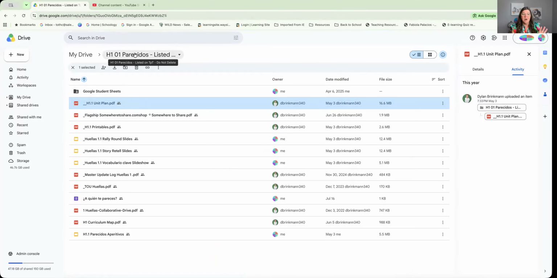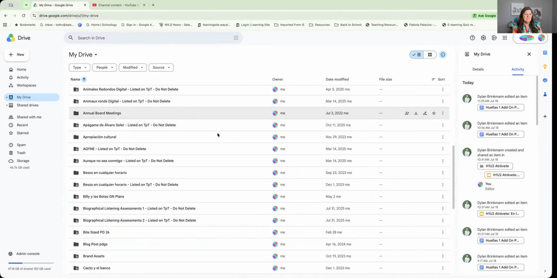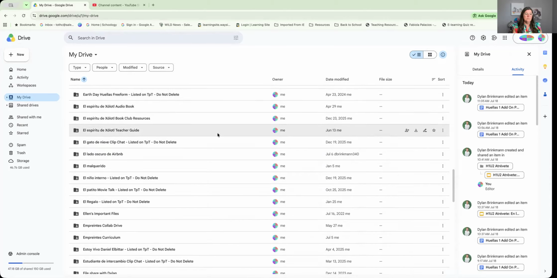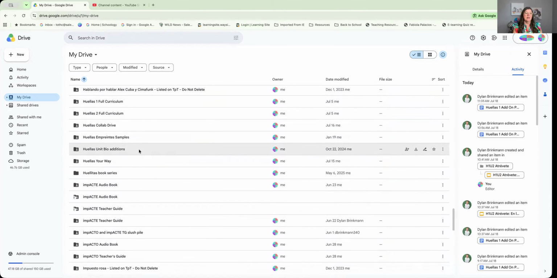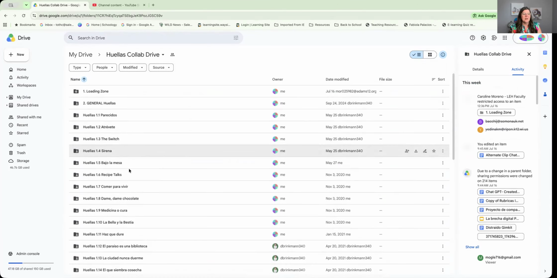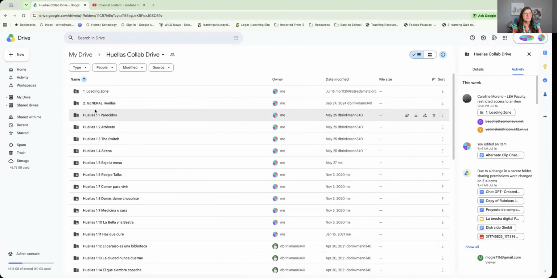If you buy on Somewhere to Share on Teachers Pay Teachers as individual units, then you're going to have this. If you buy the whole Way Yes package, one or two, you're actually going to have a folder that looks like, sorry, I have to scroll through all these things. Dylan is right, this is a mess. This is our Way Yes collaborative drive, where teachers put in materials. We have little folders for everything in here too. Teachers can put whatever materials into the loading zone, and then Dylan will sort them out.